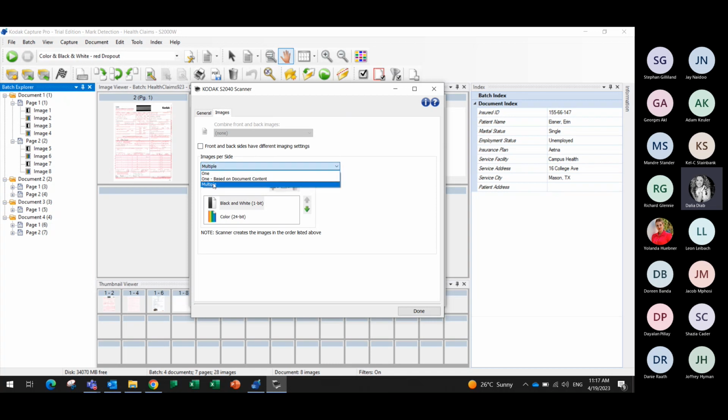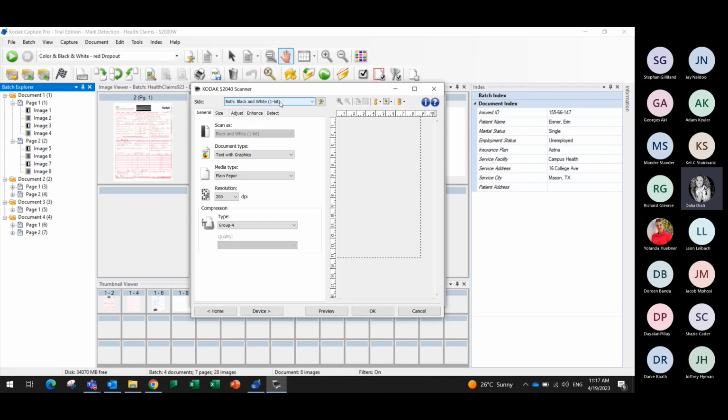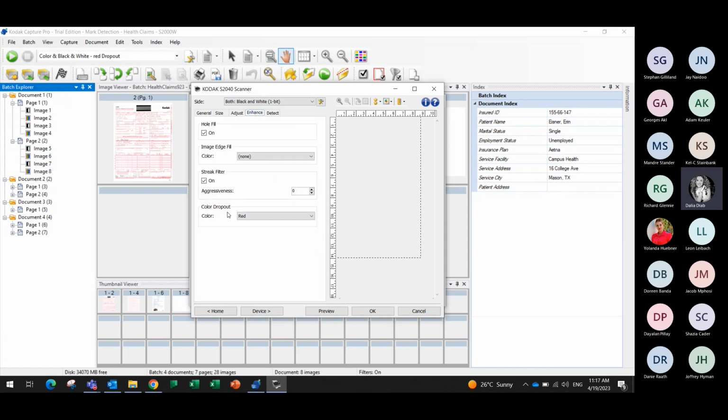So when I choose multiple, it means that I want two profiles. So these are the two profiles, the black and white and the color. In the black and white, I will set up the color dropout from here. I either choose to drop out a specific color, or I say multiple, which will be multiple or predominant. I would suggest multiple, to remove any pure color on the page.